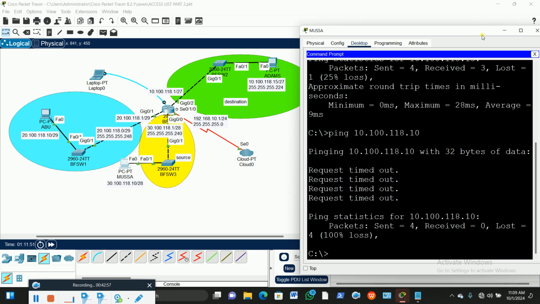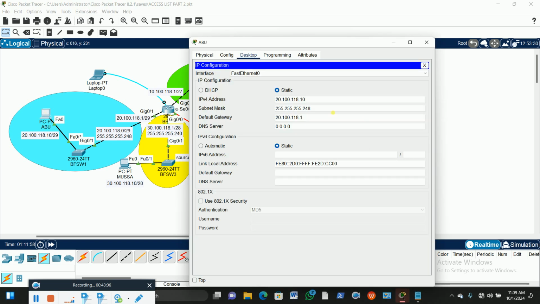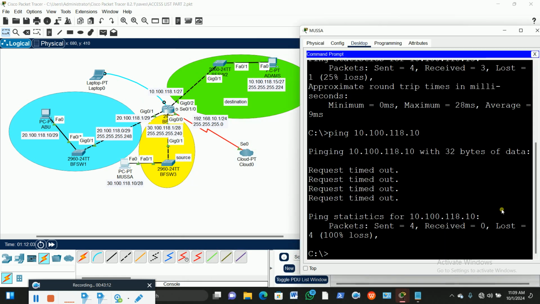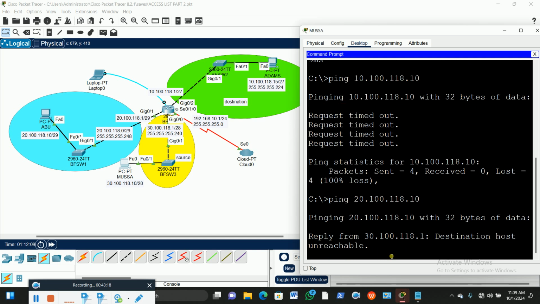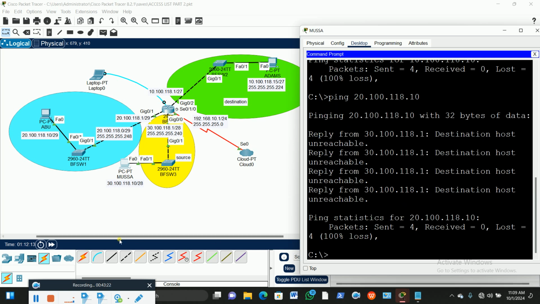Now let's see what we can do. I have dot 10 here. Yes, we have the 20.100.118.10. We don't have 10, it's true. 20, so it's supposed to go through. But I said destination host what? Unreachable. Which means it cannot go through. Thank you. Now let's see what we can do.